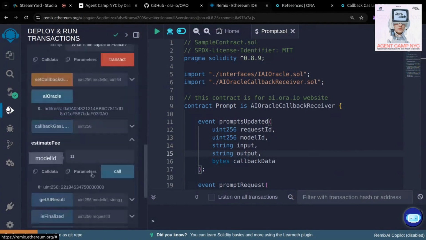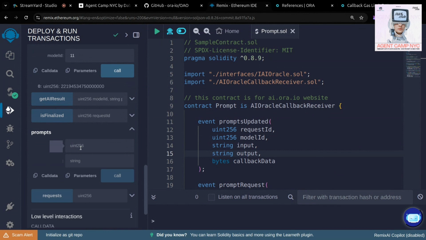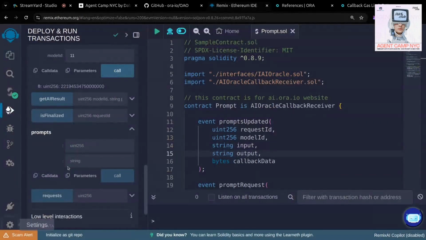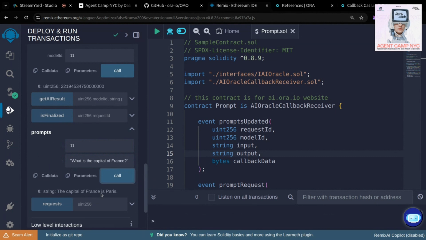So you can scroll down here, look at this prompt function. You are going to pass, I forgot an S here too. You're going to pass the same string that you passed before, and you're going to pass the model ID 11. If I call this, it gives the answer: the capital of France is Paris. Generated by AI, not by a smart contract.